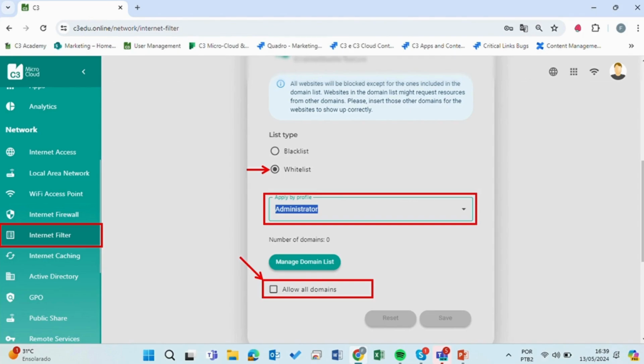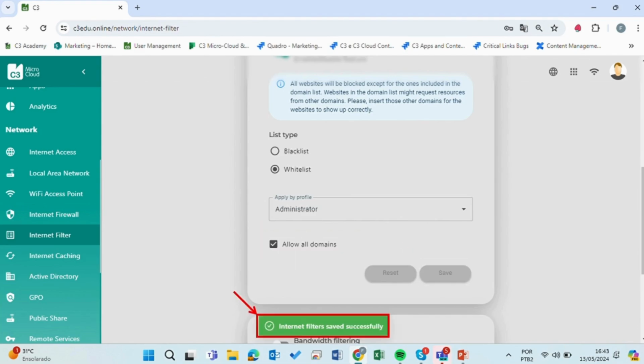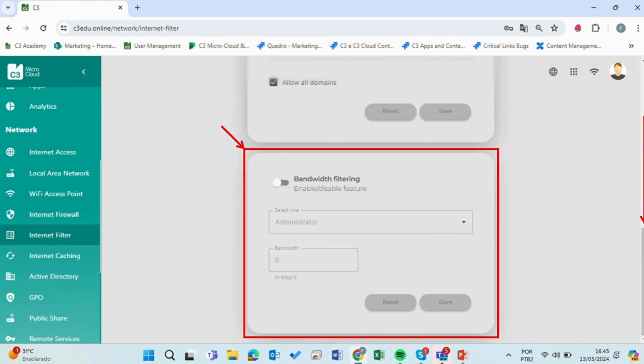Note that this example is being carried out to apply to the administrator profile, but it could be any profile. Activating the Allow All Domains option means that the administrator, the profile used in our example, will have unlimited access to any domains. Next, click on the Save button. A warning will appear that the Internet filters have been successfully saved.